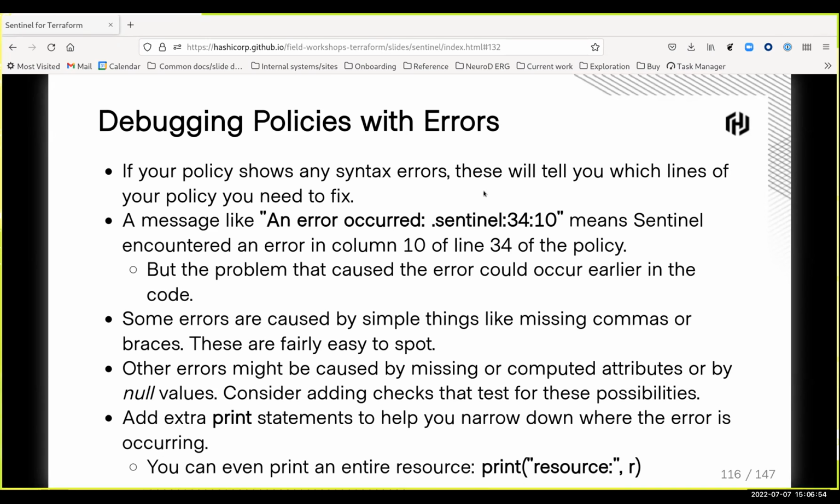The other thing is, just like with almost any programming language, you can explicitly print things. You can even print an entire object, a resource object, so that you can go, wait a minute, this code should do the thing against this resource, but maybe the resource isn't formatted like you expected. If you print that resource, then you can get a better idea of why your policy code isn't parsing that resource the way that you thought.